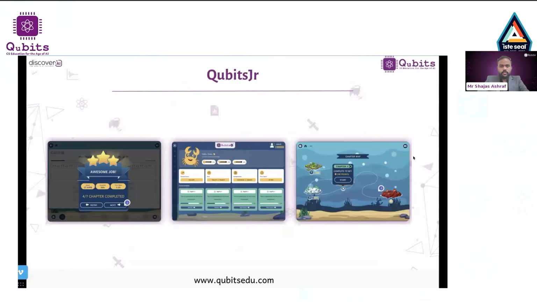That is Qubits Junior. This is specially designed for the lower grade students with interactive activities and a simplified version of the platform. So it will be more engaging and interactive for the lower grade students.